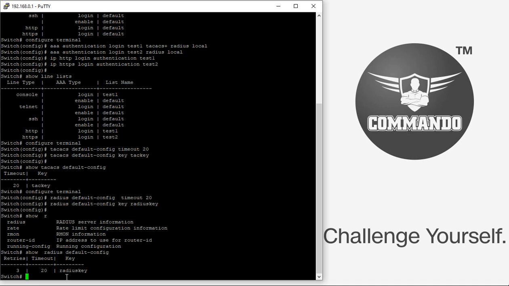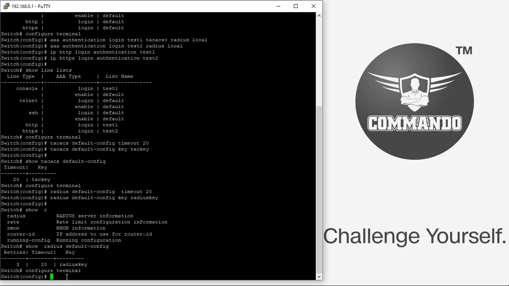You can also have a new RADIUS server. Let us say we can have a RADIUS server on port number 192 on IP 192.168.1.111. So we can define that also. So go to config terminal and create a radius server.